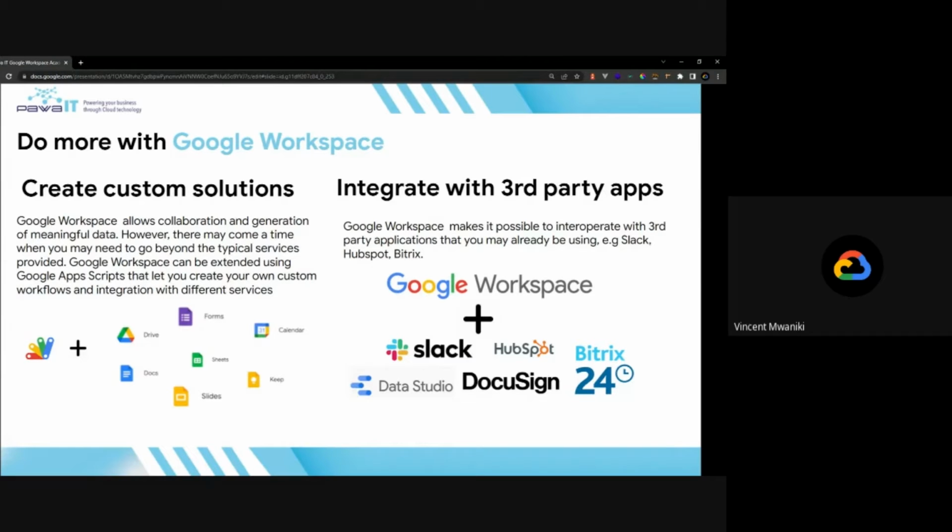So there are two main ways of going beyond the typical features. The first one is to actually create custom solutions within Google Workspace using a workspace feature called Google Apps Script. So with Google Apps Script, you're able to create custom workflows whereby you're able to utilize the various services within Google Workspace. For example, you can write a script that interoperates with Drive and Sheets and Calendar, etc. We'll see some of those in a bit.